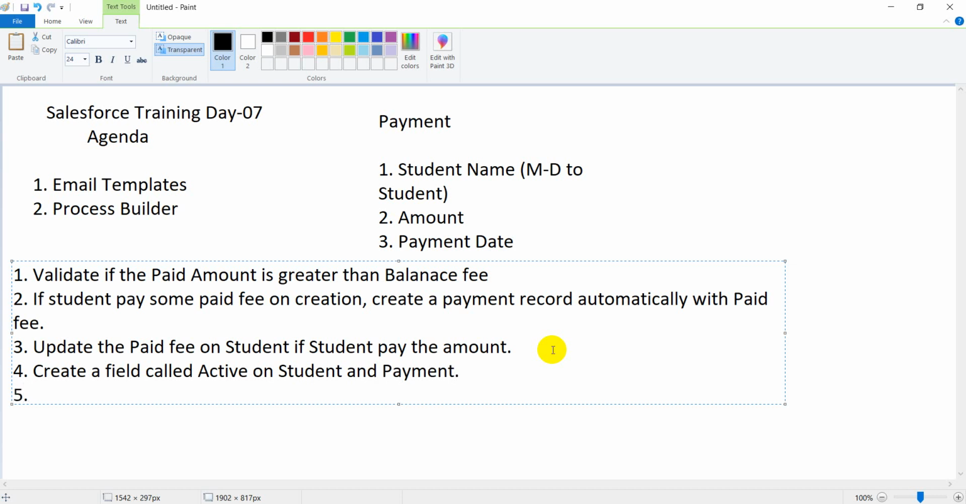Fifth one is student active status reflected in active on payment as well. Means if the student checkbox is checked, you have to update all payment records. If it is unchecked, it should be reflected on payment records. If it is checked, it should be reflected. Unchecked or checked, whatever it is, the same should be on the payment records.